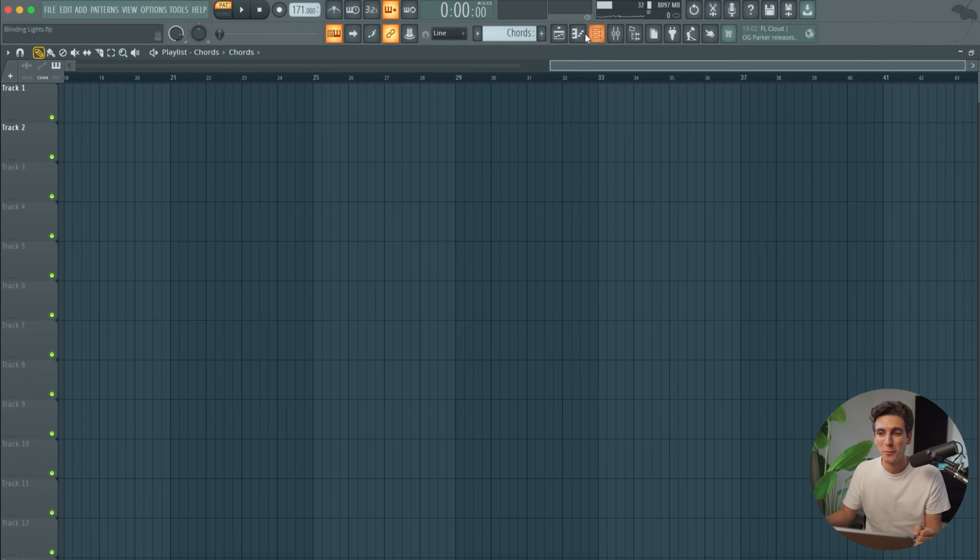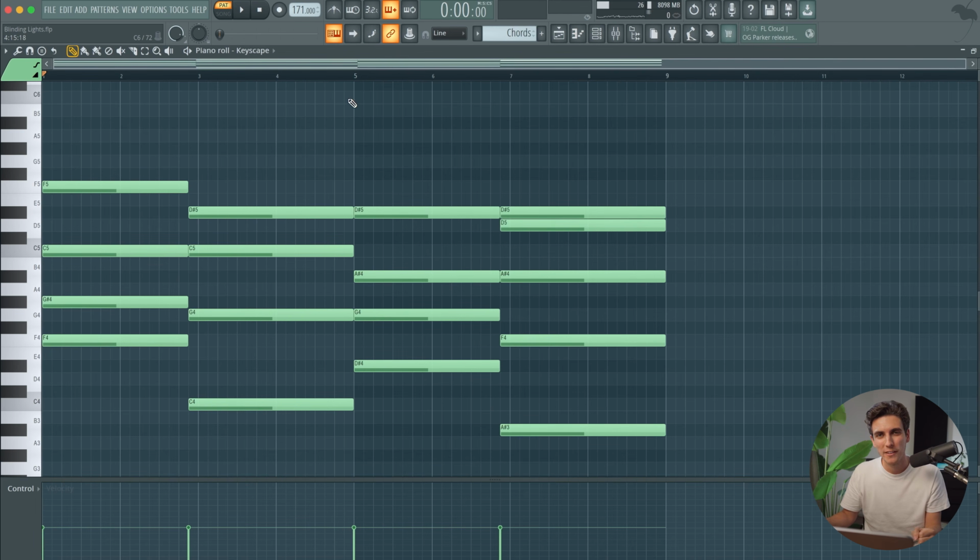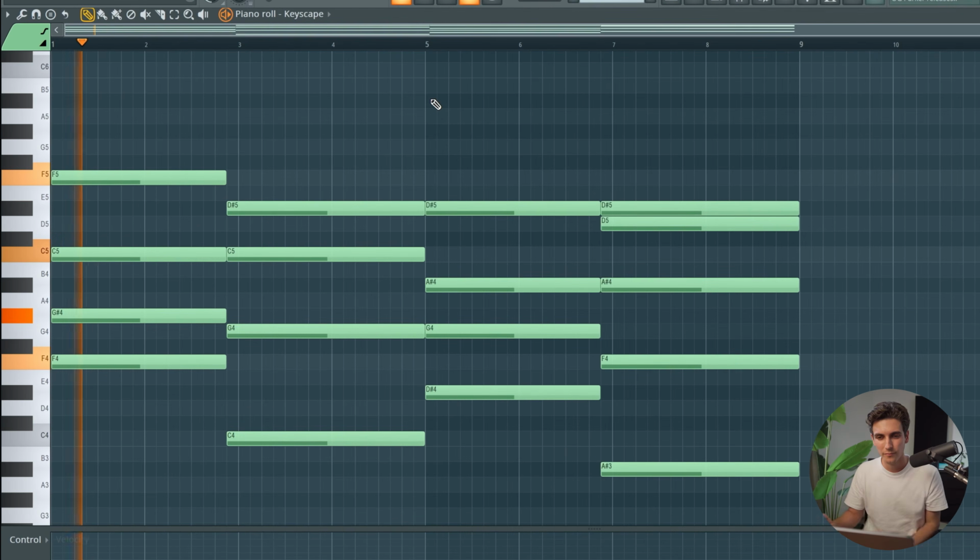Okay, so now let's go back to Blinding Lights, and let's actually take a look at our chords in the piano roll. And you'll notice they sound and look slightly different from what we just played on the piano. So the major difference is that these are voiced differently. So what do we mean when we say voicing differently? Well, there's basically three ways of playing the same simple chord. Let's take F minor, for example, which we just played, which sounds like this.